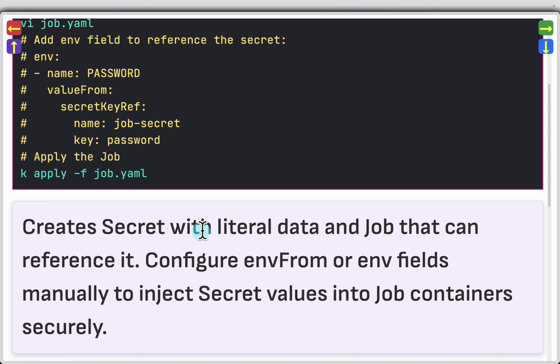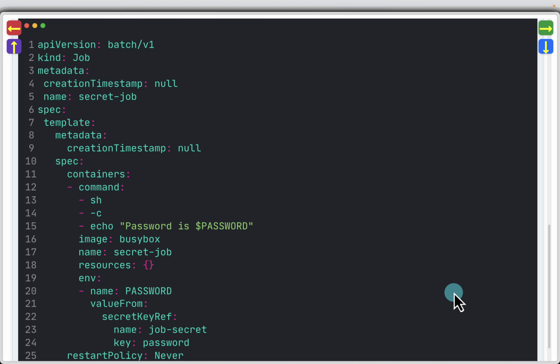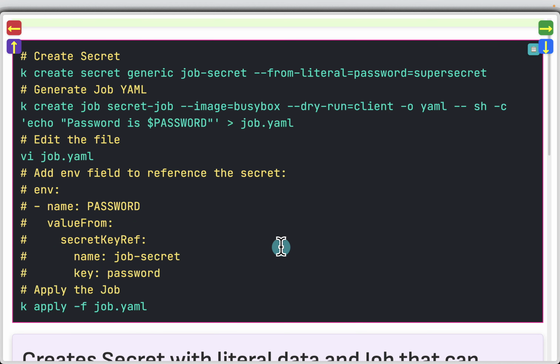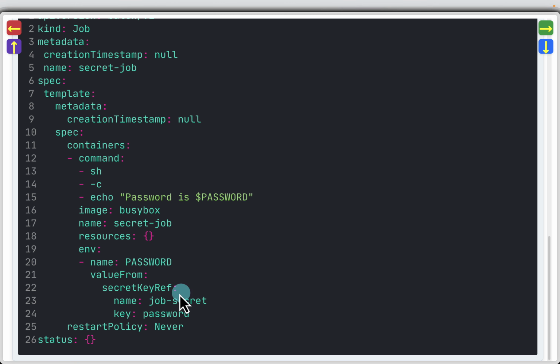So this creates a secret with literal data and a job that can reference it. Configure envFrom or env fields manually to inject secret values into job containers securely. And this is how the YAML will look. In the env section, which is under spec containers, password, valueFrom, secretKeyRef, job-secret, and the key. So this is the key in the secret here. This is the key. And this is how we inject a value or data from secrets. And this is just for testing.